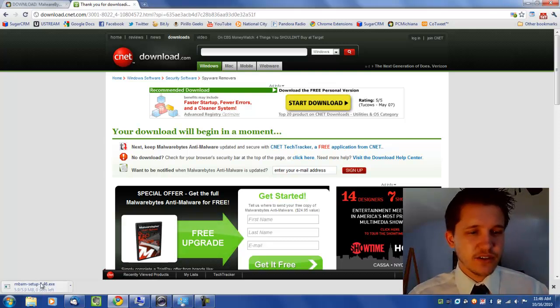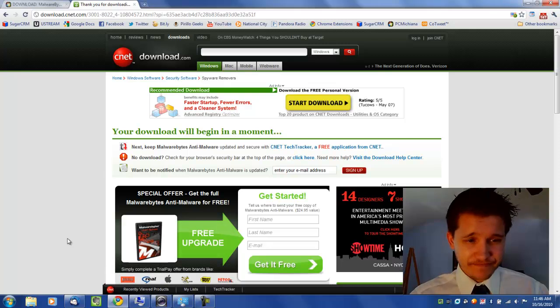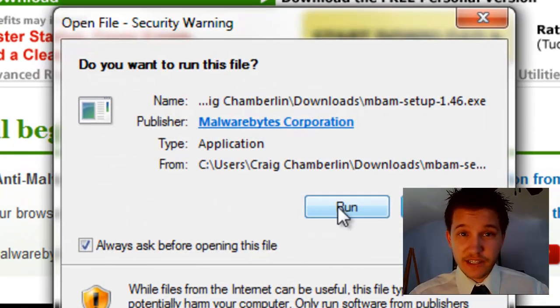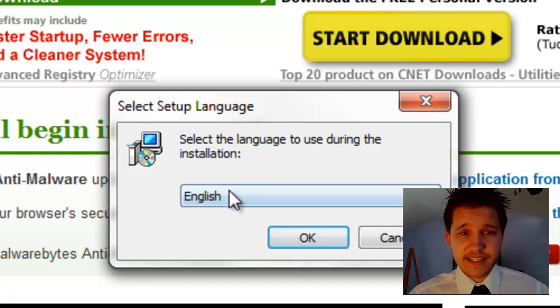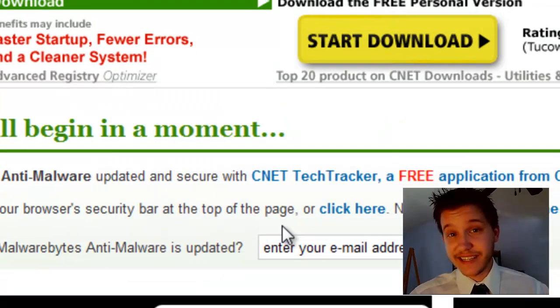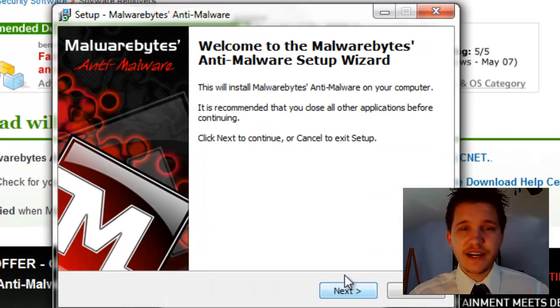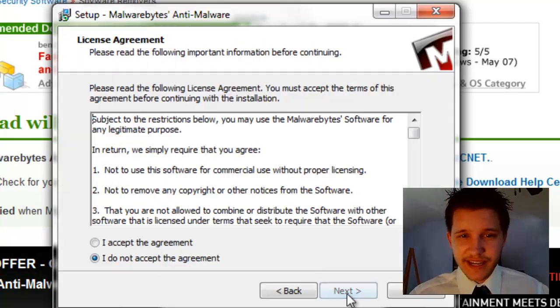Mine's taking a little bit here. Okay, let me go ahead and open it here. And go ahead and click Run. And obviously, I'm going to select English because that's my language. Now, at the installation menu, you just want to click Next.